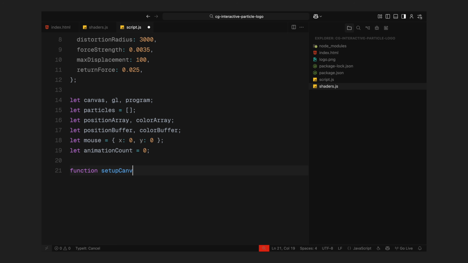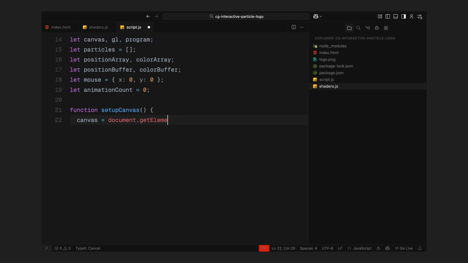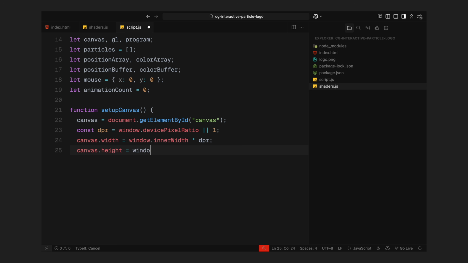Now that we have declared all our main variables, I'm going to start setting up the canvas and WebGL context. First, I've created a function called setUpCanvas. Here I'm grabbing the canvas element from the DOM and setting its size based on the current screen dimensions. I'm also taking the device's pixel ratio into account, so on high resolution displays like Retina screens, the canvas still looks sharp. The actual width and height are multiplied by the device pixel ratio, but I'm also setting the CSS width and height back to regular pixel values, so it scales properly on screen without stretching.